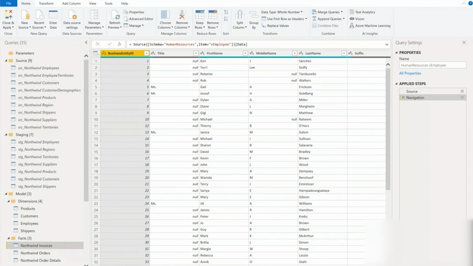How do you comment multiple rows at once? Yeah, so let's go take a look at that.